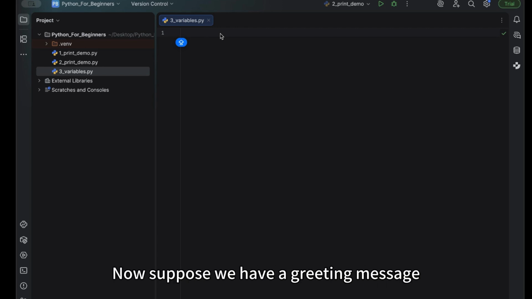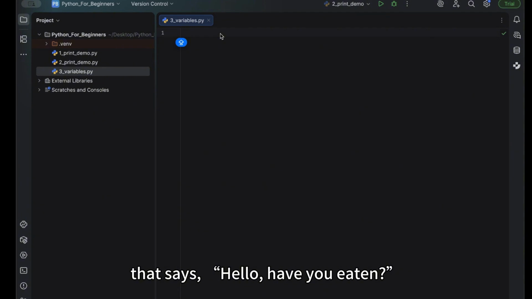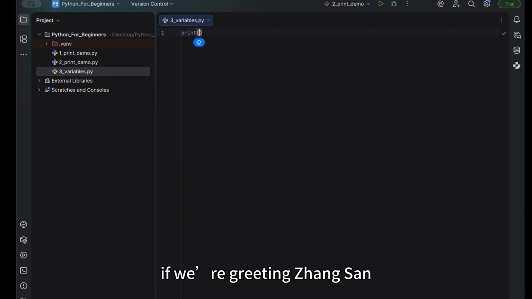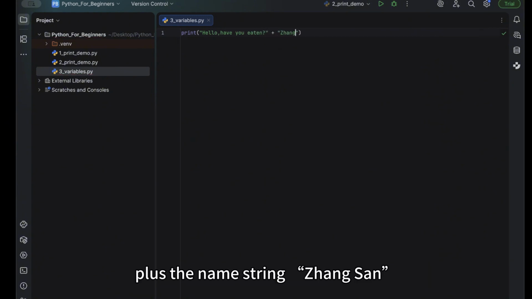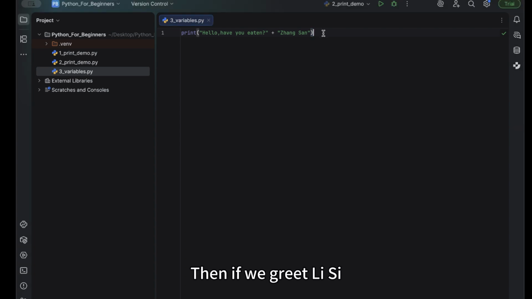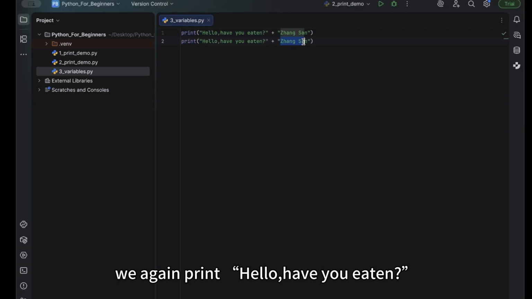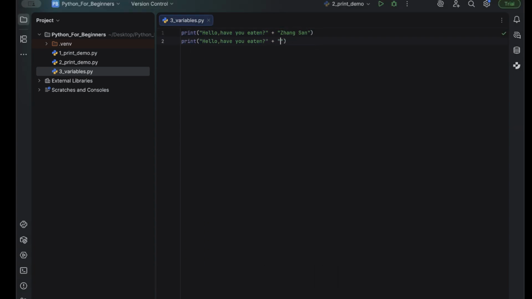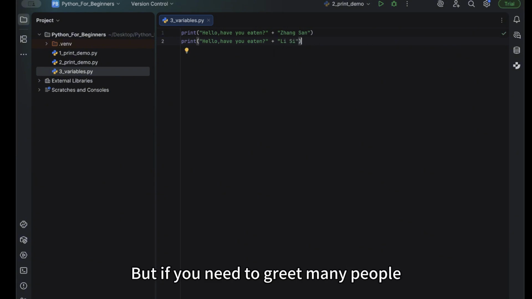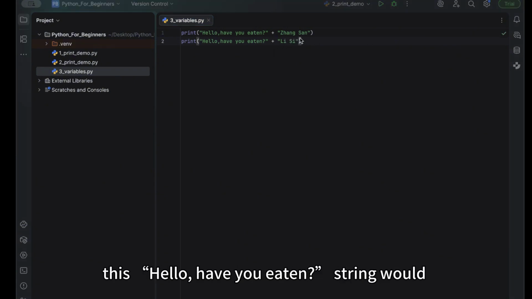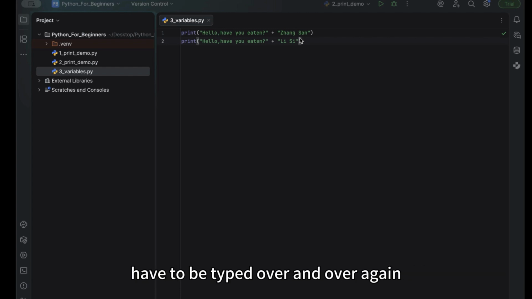Now suppose we have a greeting message that says, "Hello, have you eaten?" For example, if we're greeting Zhang San, we print "Hello, have you eaten?" plus the name string, Zhang San. Then if we greet Li Si, we again print "Hello, have you eaten?" plus the name string Li Si. But if you need to greet many people, this "Hello, have you eaten?" string would have to be typed over and over again.